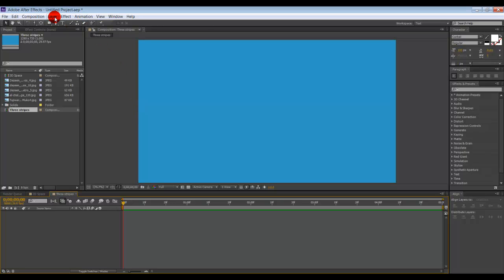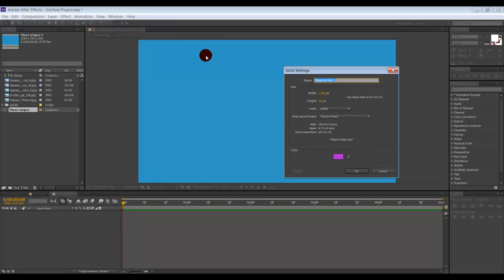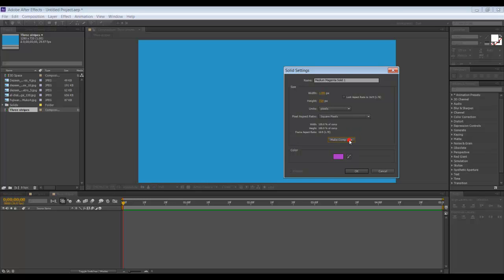So let's create a new layer. New solid. Let's select the color, magenta light color, and then we want it to be 1280 pixels width large, so the width should be 1280, and the height we want it to be much smaller. So for setting the width, we can simply check main composition size, and then we can simply change the height, something like 50 pixels should be fine.